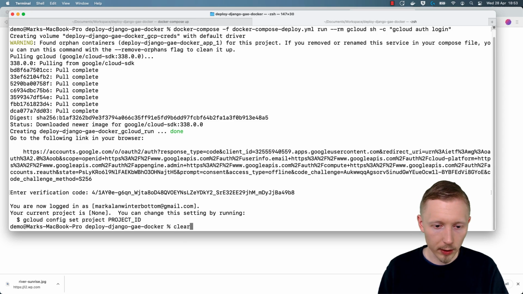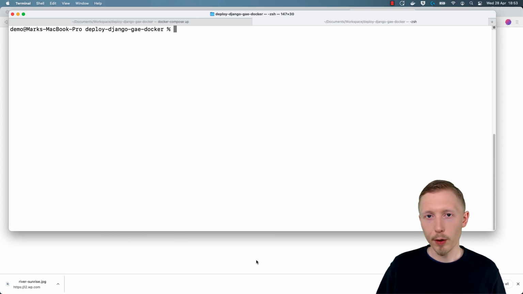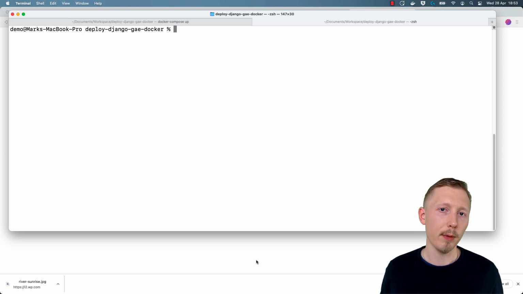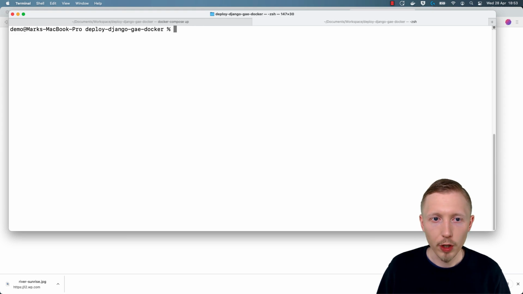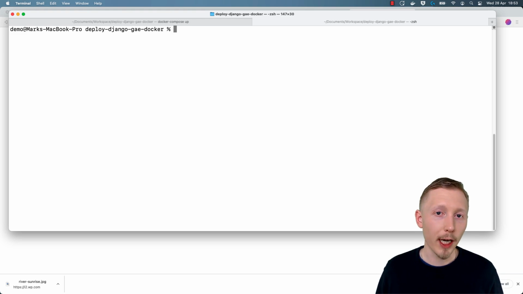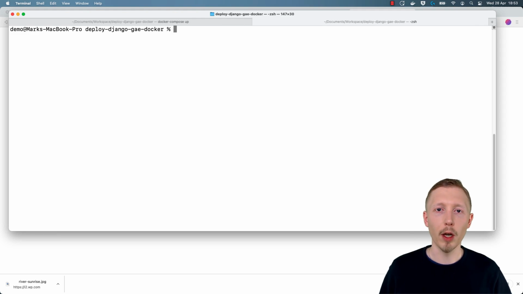So I'm just going to clear this screen, and now that we're authenticated, we can move on to the next step, which is actually deploying to Google App Engine. There are two commands we need to run in order to complete the deployment. So the first is collectstatic. So this is the command I was talking about, which is a Django command for collecting all of the static files needed for our project in one single location.